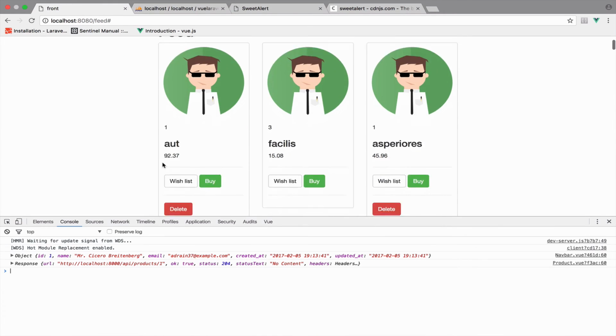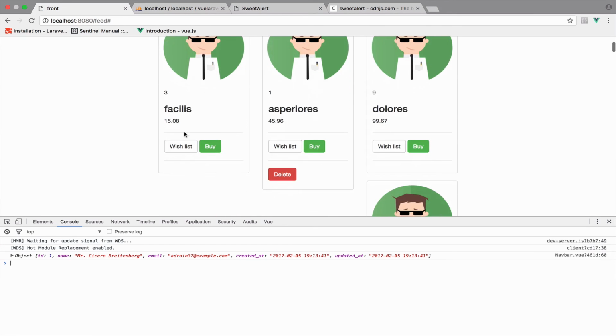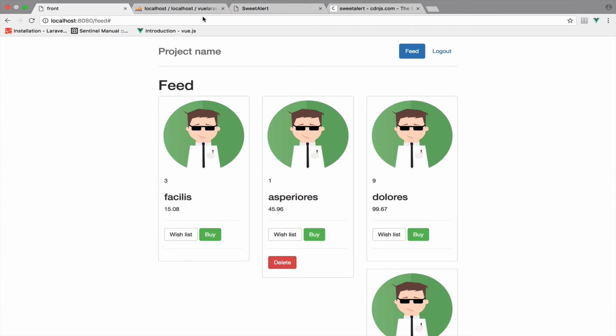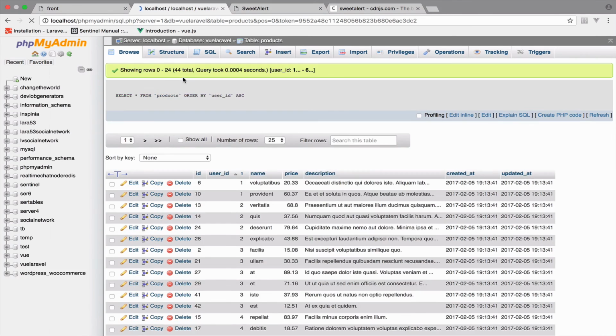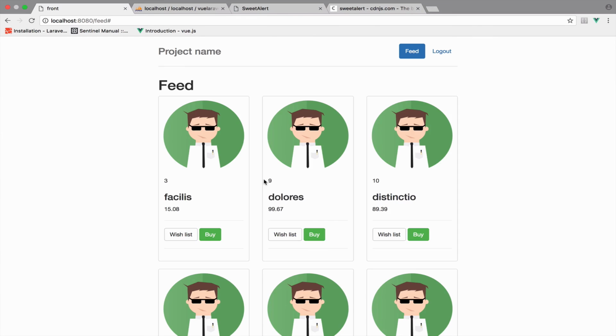However, the product is not deleted from the DOM. So it is deleted from the table, but in the DOM, the change was not illustrated. However, if I reload, you can now see that the product is not anymore there. So let me try this again with this one. Delete, yes, delete it. The product is deleted from the table, 44. However, in the DOM, it is not, except if you reload.